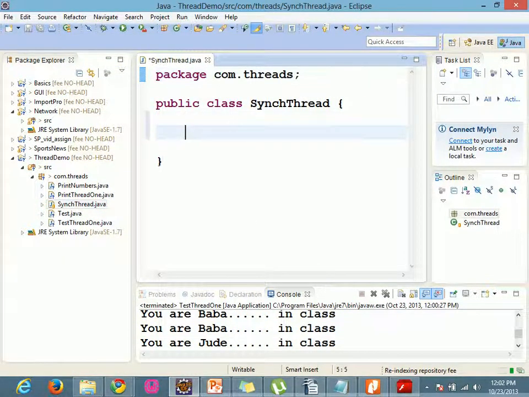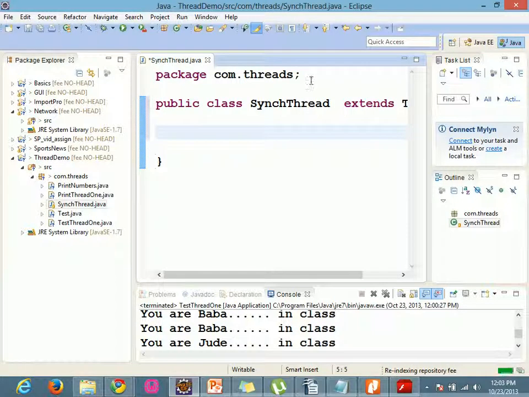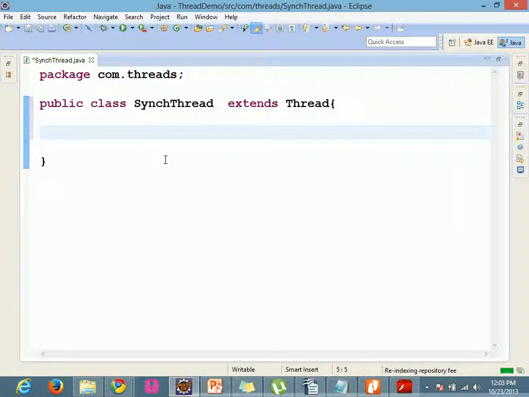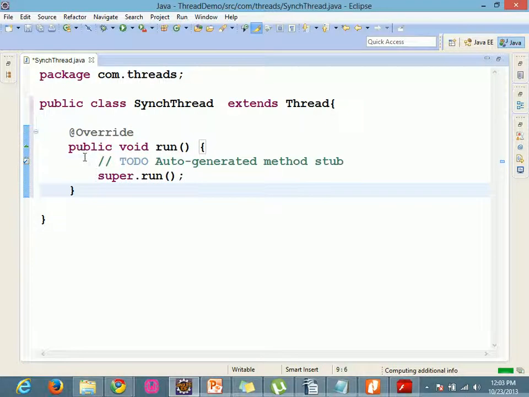then sync thread. I want you to extend the thread class, and I extended it. I've not been forced to what? Override the run method, but because it's thread, I need to do it. So I'll just type R, Control space, enter, run method.